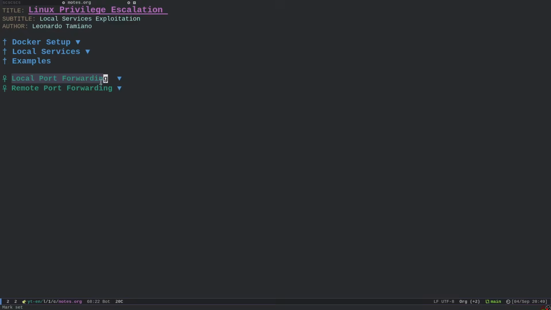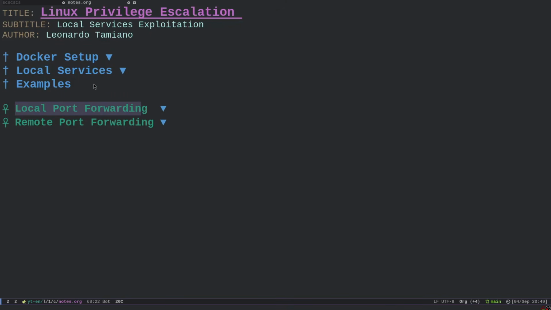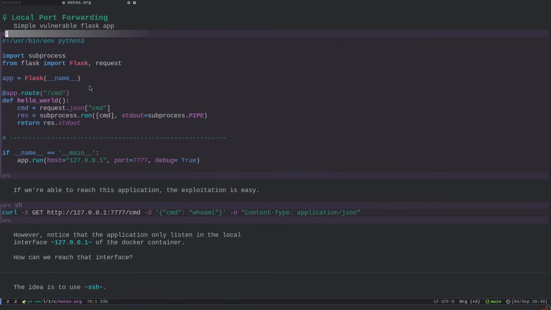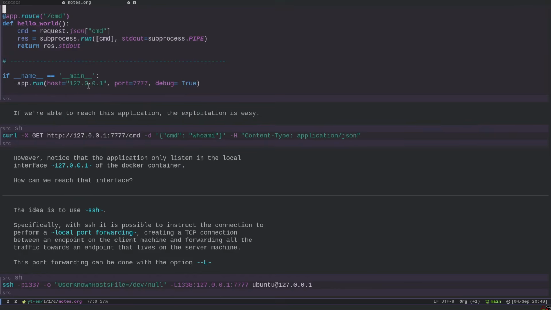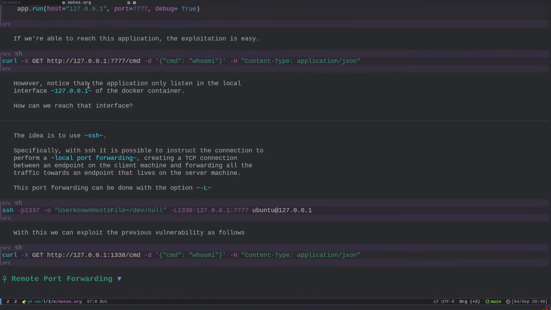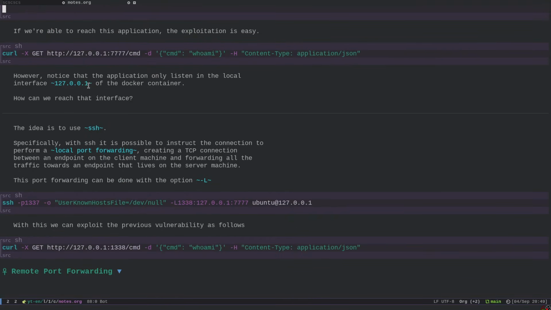The most common case, however, especially for privilege escalation, is the local port forwarding case. You get into a server with SSH, you check the local services, you see, look, some service is running, maybe it's vulnerable, maybe I need to access it from my host, and then you do local port forwarding.